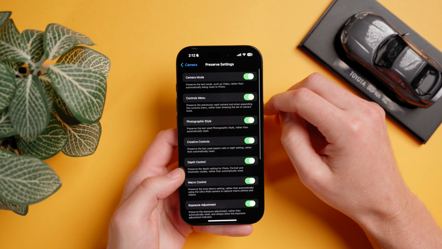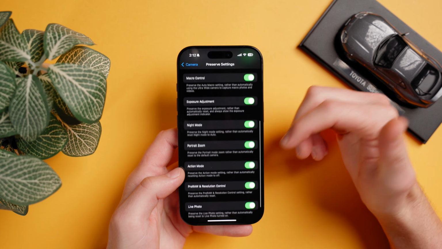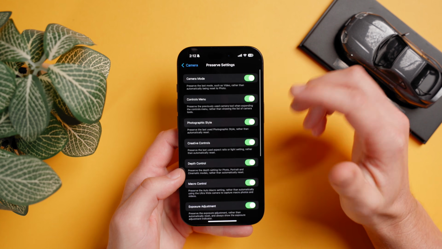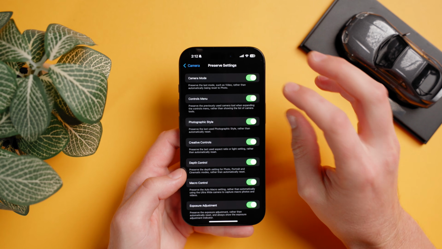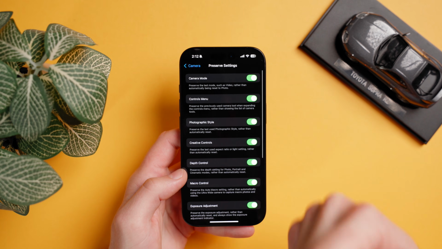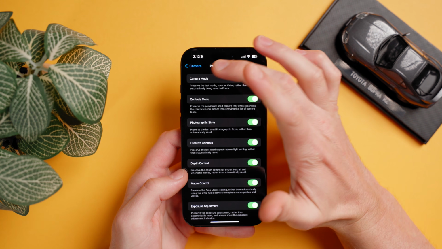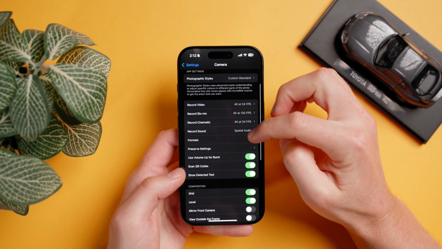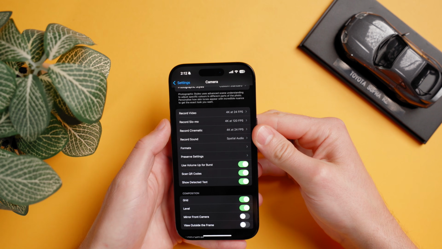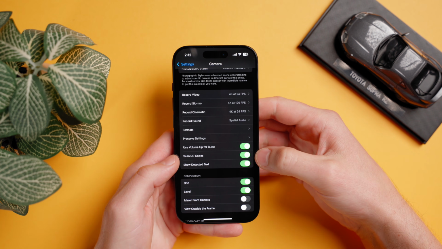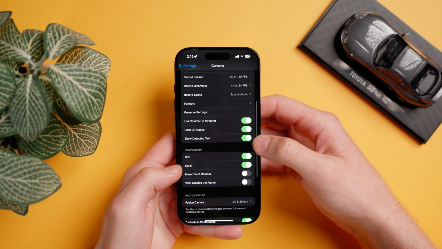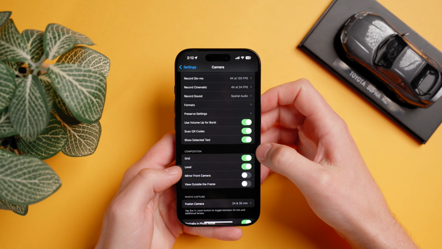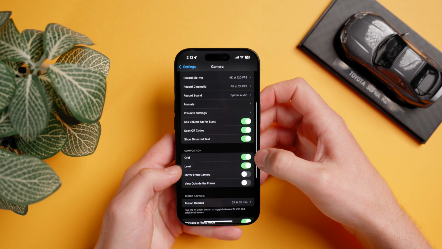Now over here to preserve settings, everything is on, because when I edit a photo or take a photo in the capture camera, I want it to remember the controls. So if I pull it back out, I want it to remember what I set the things to. Now I use the volume rocker still to do a burst photo, scan QR codes, show detected text. That's to do with Apple Intelligence and just using some other functionality of the camera. We were on grid on, level on.